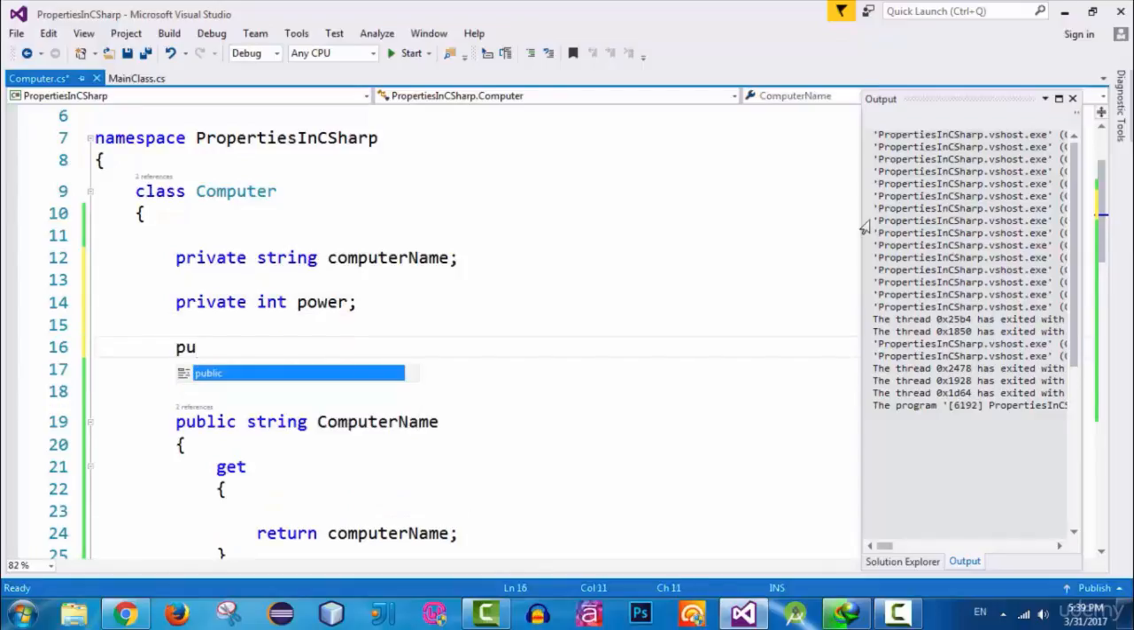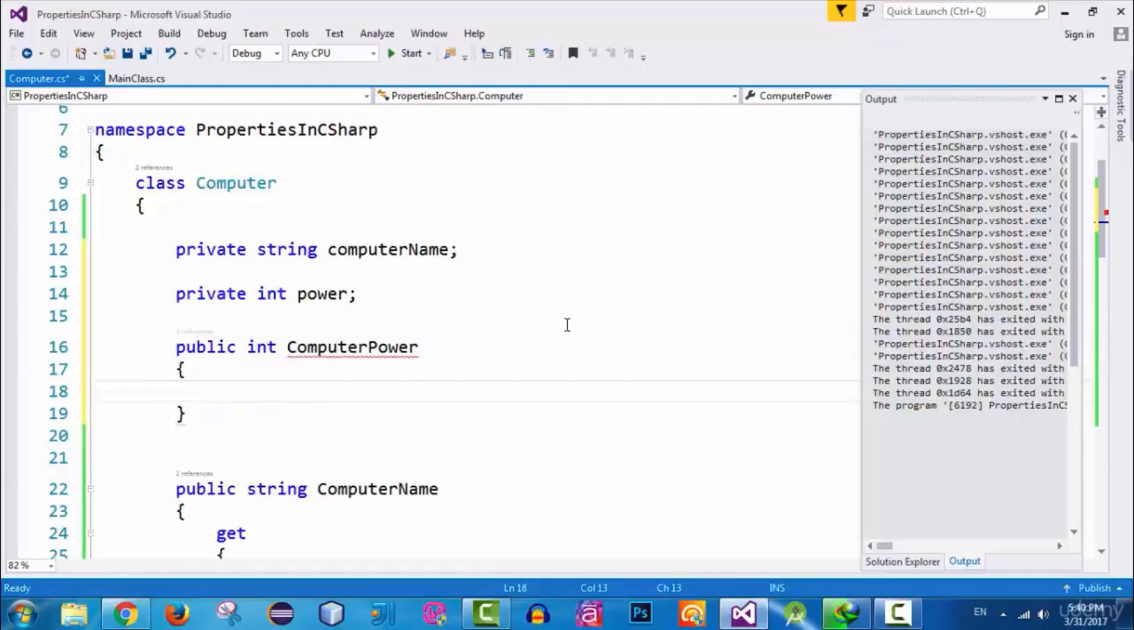Again, I am going to say that the access modifier of this property is going to be public. And the data type of this property is going to be integer, because the data type of this instance variable is integer. And the name of this property could be computer power. As you can see, I started my property name with a capital letter, ComputerPower, right? And then I just need to open and close this property by using these curly braces.